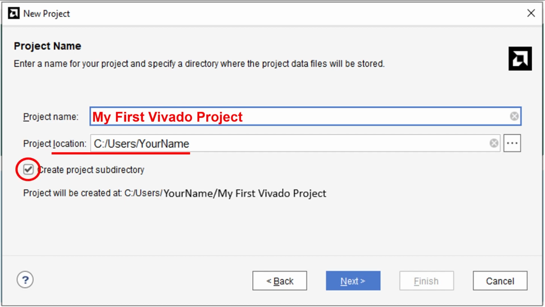This is by default, but we have it create a project subdirectory, and that means that their files will now be kept in C users, your name, My First Vivado Project. That's the name of the project. Now, a project is a folder that holds all of the components of the project because they have to be together for Vivado to find them, just like projects in any other application.